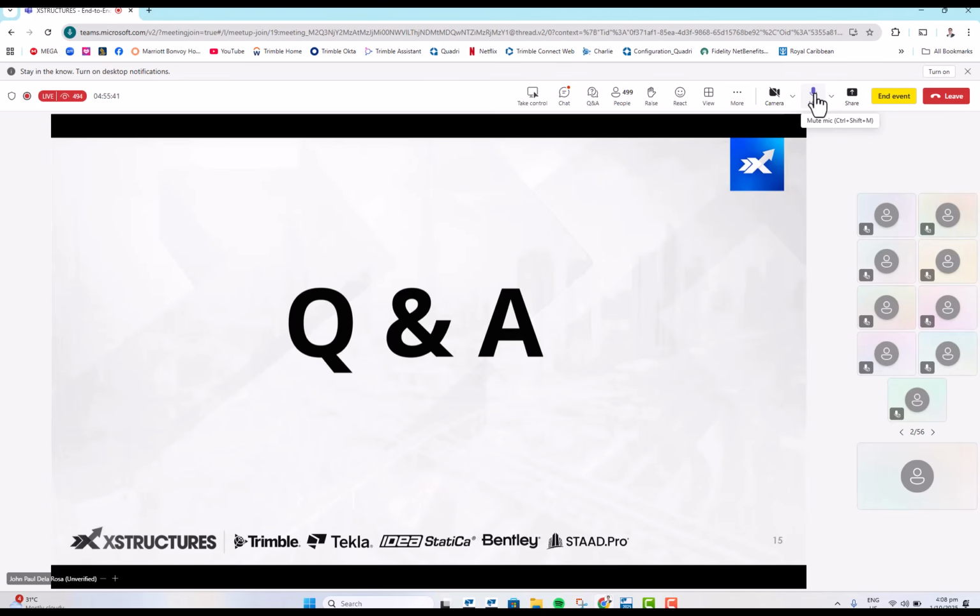There's one question here. I think this is for Jean Valiente. Is there a limitation for size of model in IDEA Statica? Would it be able to import a super tall building, for example, with thousands of connections?